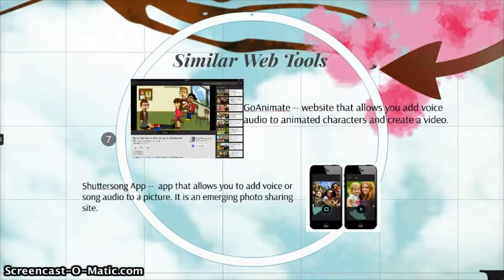Some similar web tools: there's Go Animate. That's a website that allows you to add voice and audio to animated characters and create a video. It's kind of the same thing, except with Go Animate it's more of the movement. The characters all have movement, whereas with Blabberize it's just the photo and the mouth is the only thing moving.